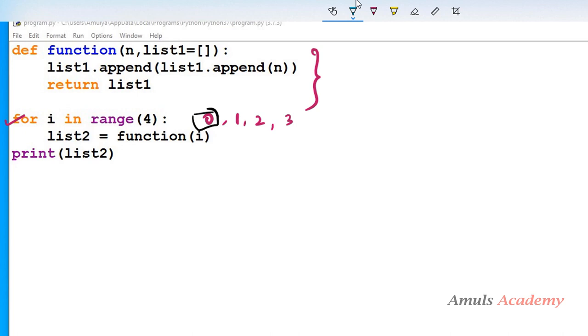Here i value is 0 and function is a function call, and whatever result we get from this function will be stored in list2. When there is a function call, it will execute that function. So control goes to the function definition. Here the function name is function and it takes two parameters, n and list1, but here we passed only one argument, that is 0.